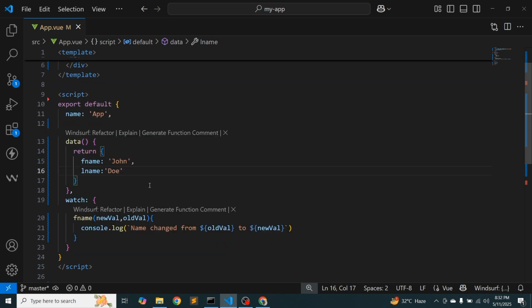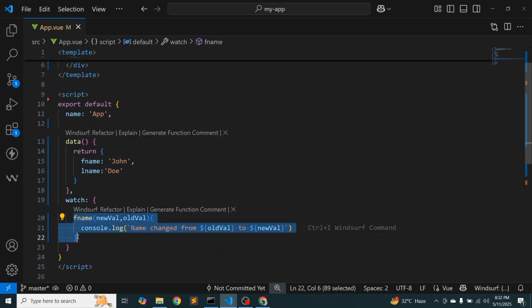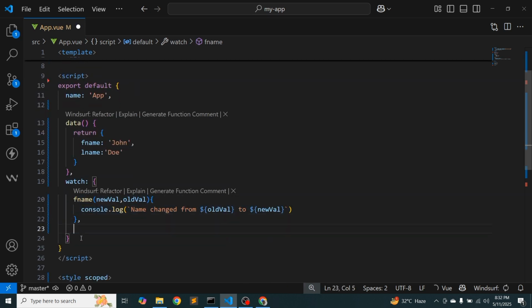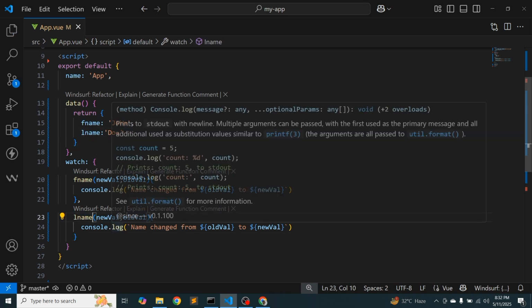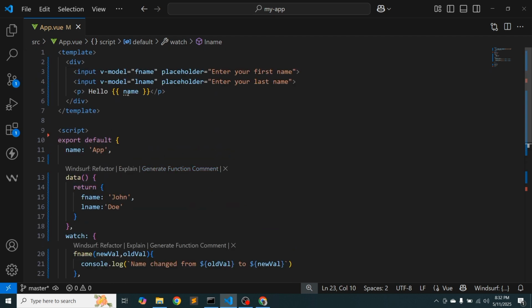Okay, and similarly for fName and lName we have different watch functions. One is for fName and another for lName. Let's combine these things, and I want to get the final output, that is the full name. So I want to get the full name from here. Now how to do that?